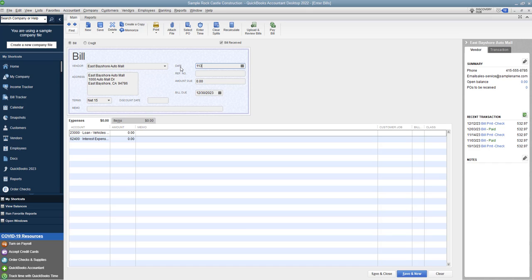So we say in this case, 11/30/23, and it says bill due 12/15/2023. That's automatically calculated because of the terms, but you can change this date. So stop letting it default to today's date and make sure you put the expense in the correct time period.